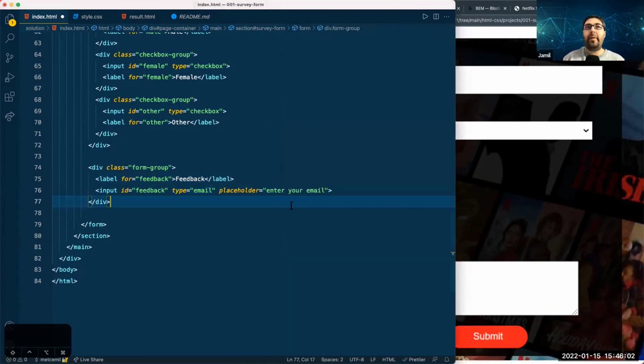What I will do basically, I don't need this input anymore. I need the text area. Text area. Okay, again, text area. Right now, I don't need a name. If you're using React, I think you have no need to use a name.